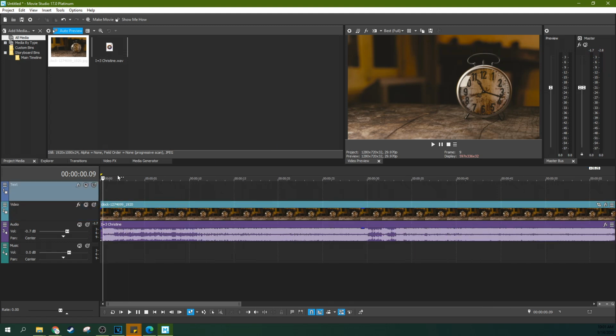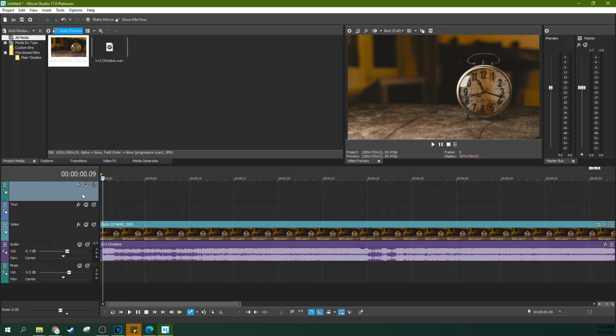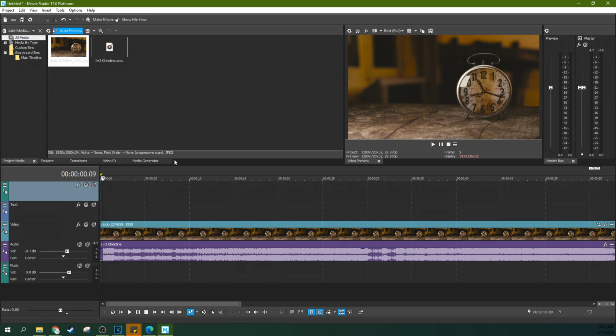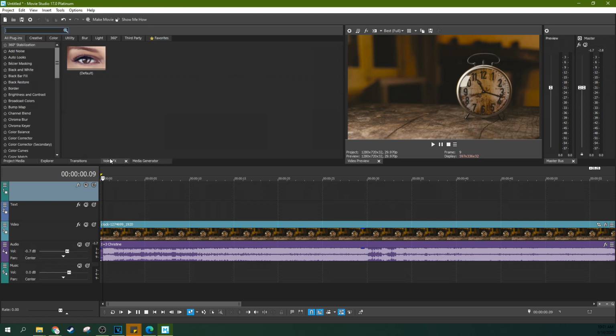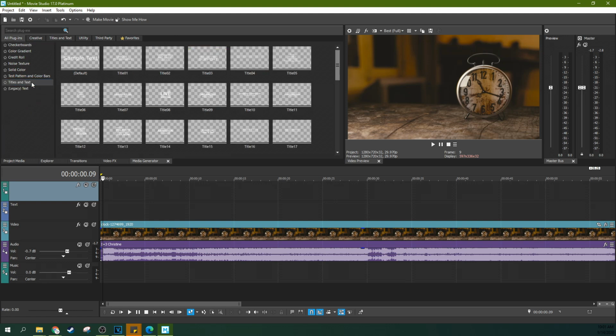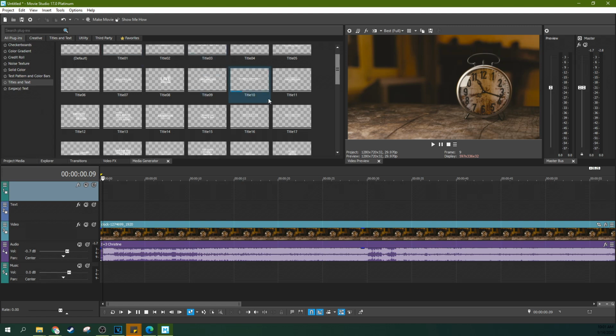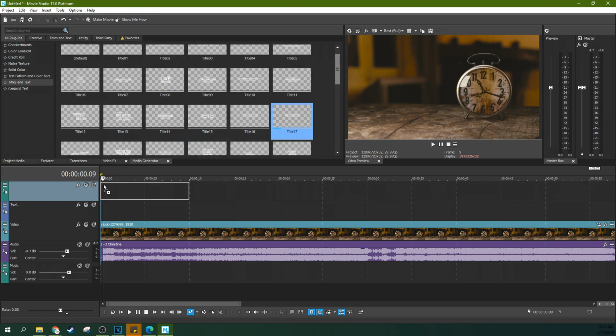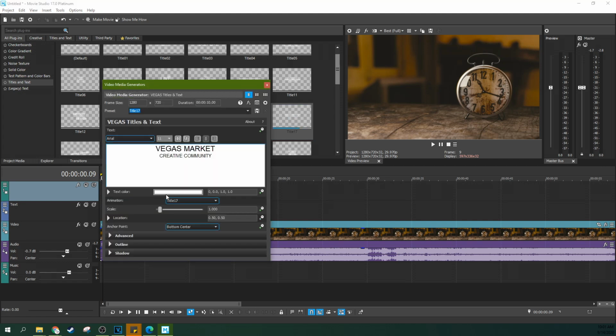So the next thing we need is the text, and we can actually hit Control Shift and Q, or right click and hit create another video track here to get more video tracks. And we can actually create an effect here. So we can go to Media Generators and Titles and Text. And then here we have a whole bunch of different pre-animated titles that look really good. And let's pick one that works for our song here, and let's give this one a try.